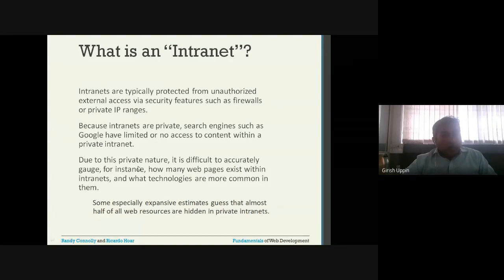Due to this private nature, it is difficult to accurately gauge, for instance, how many web pages exist within intranets and what technologies are more common in them. So, because there is no access to the intranets, we cannot gauge any kind of information in those intranets.